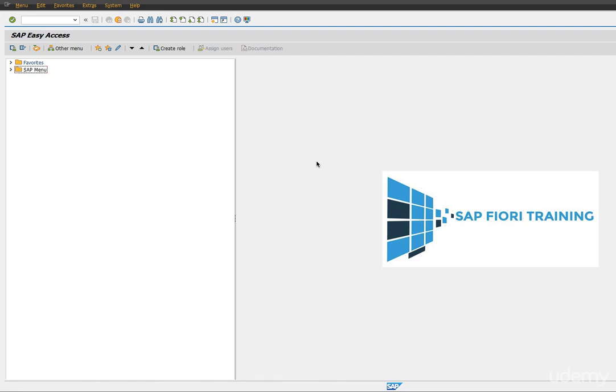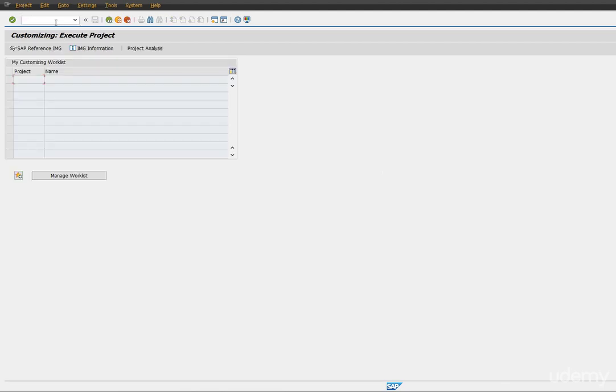Hi. The first two sessions explained the prerequisites for the SAP NetWeaver 7.4 Gateway installation media, and the second session showed you how to complete the installation process. In the third session today, I would like to go through the post steps once the Gateway has been installed. To start off, let's go to transaction code SPRO.